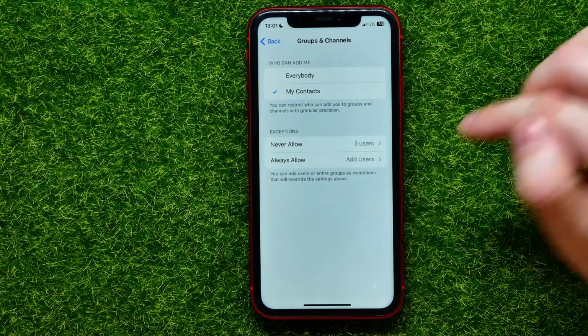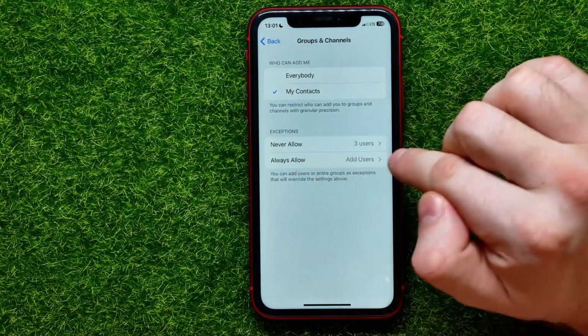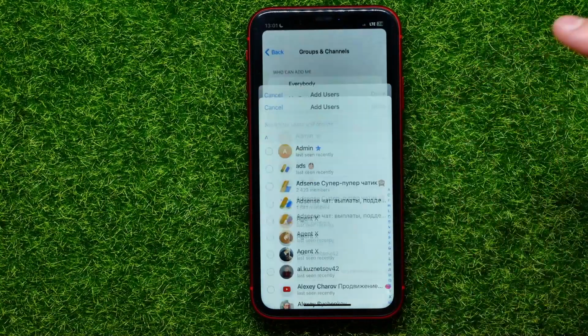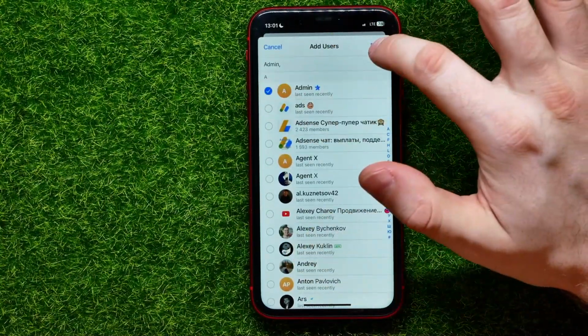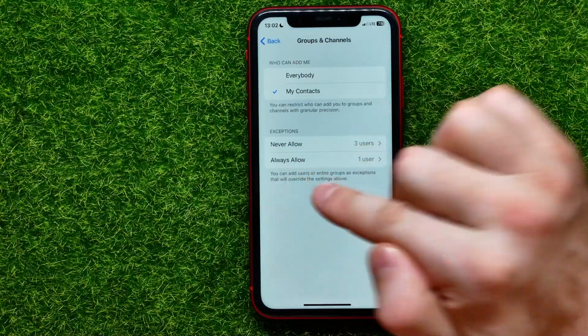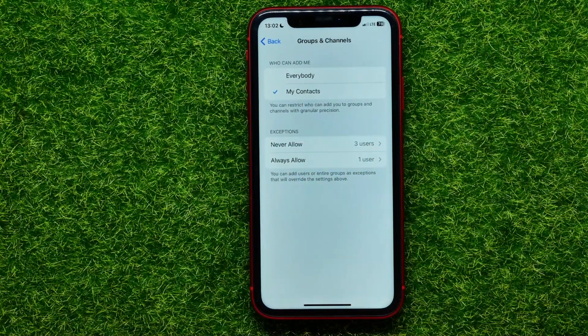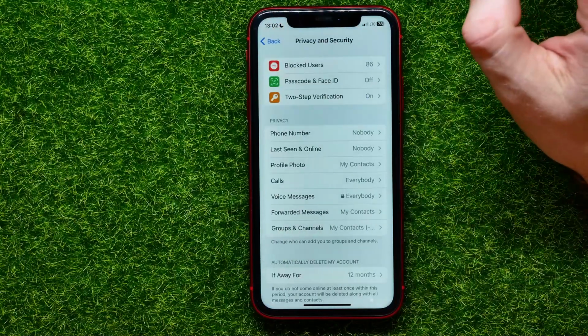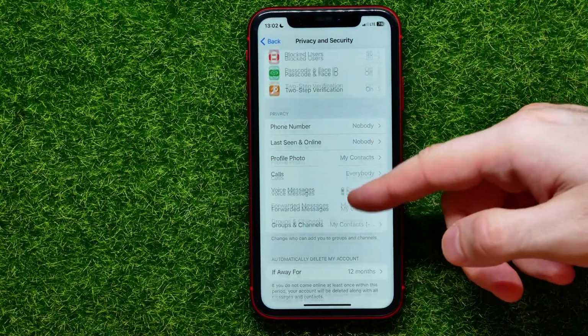And also you can in the same way set up always allow. You can hit where it says add users, and then you can check mark any of them to add them to that exceptions list.